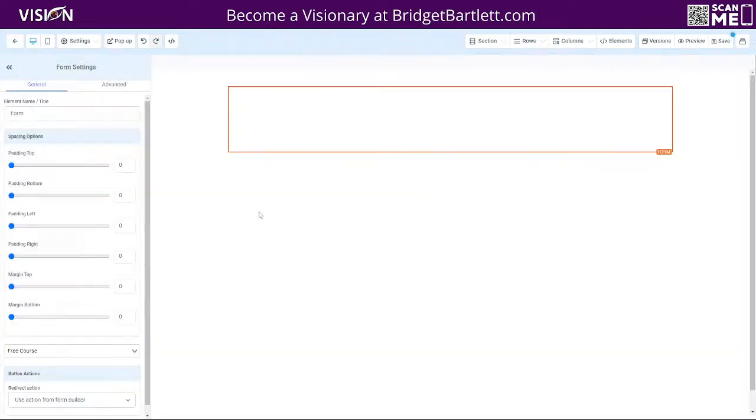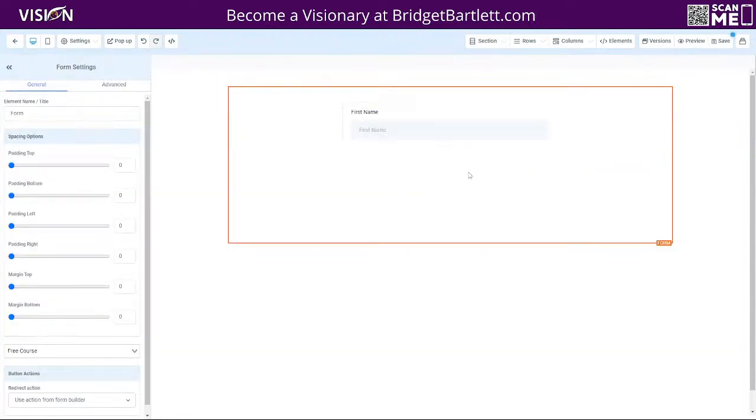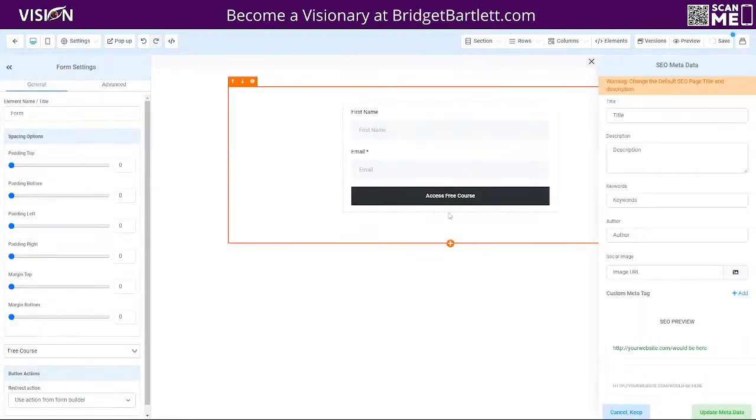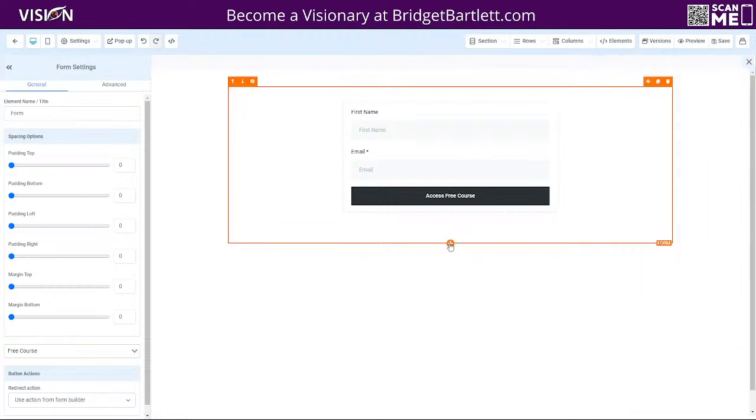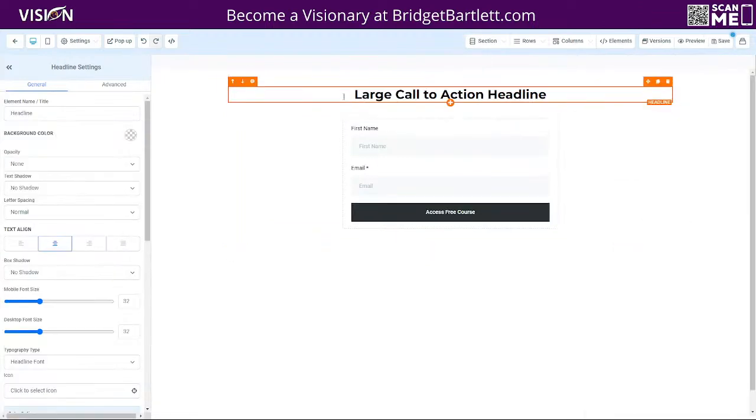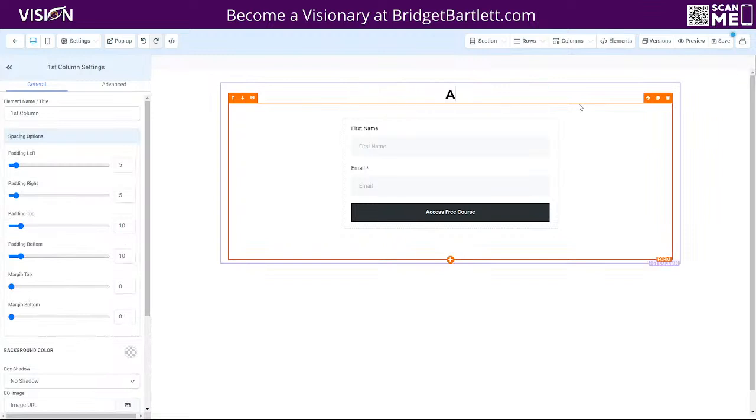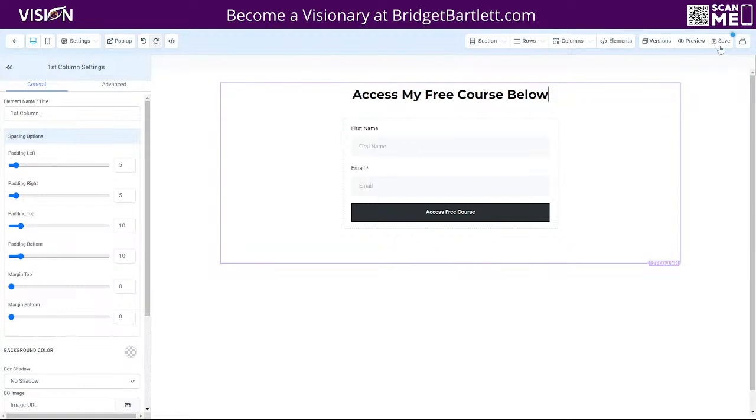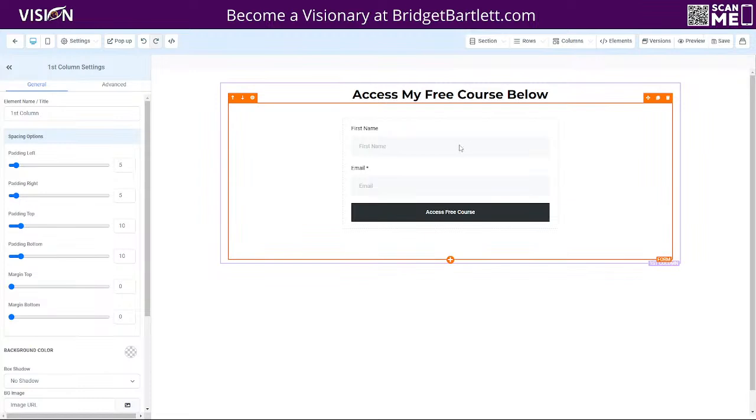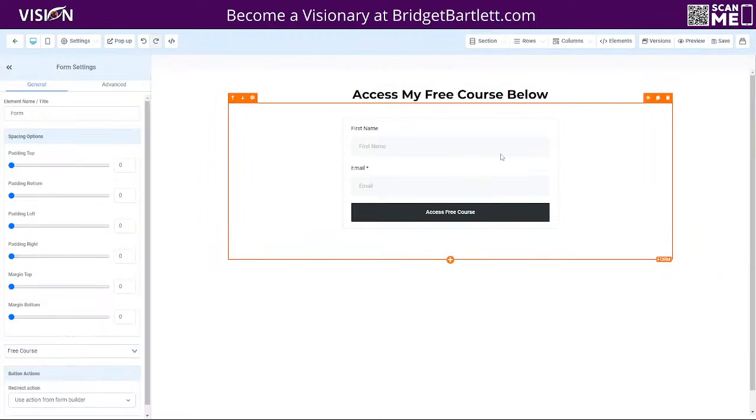And I want to choose my form, which is free course. And you will see it populate here. Okay, now I could also add some text here and say access my free course below. Okay, and save. Now, you need to choose an action for the form after it's been submitted. So you can go down here and then choose next step.